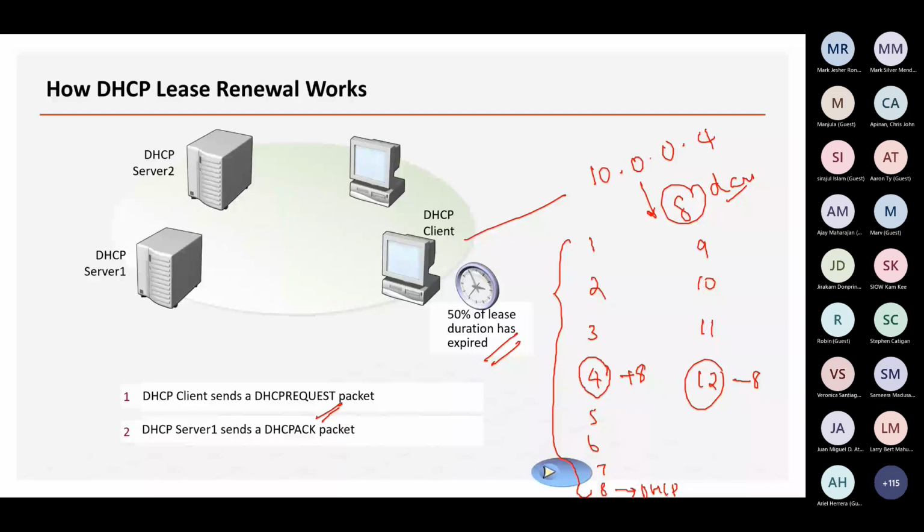Got the point? Can you comment if you're okay with this one? Has the concept been clear? Can you comment on the chat window?